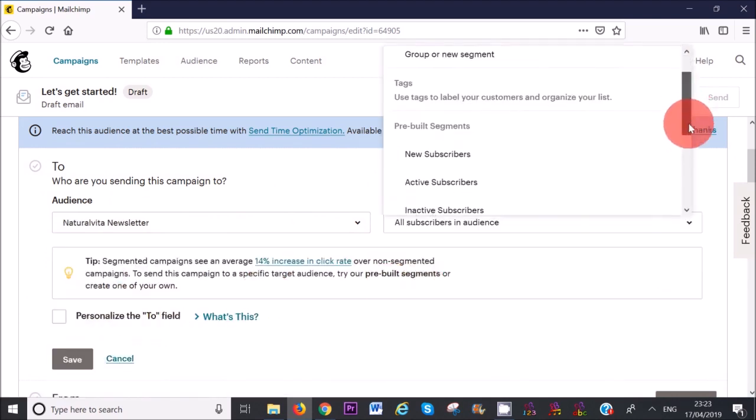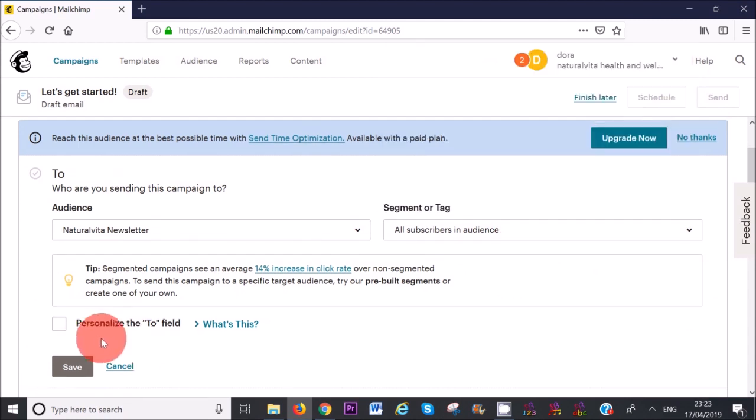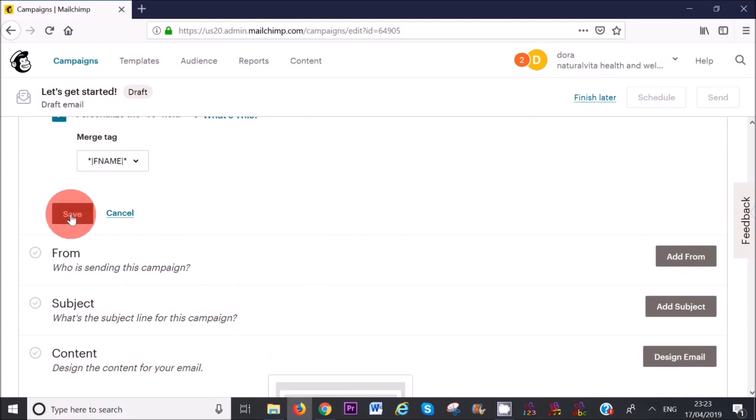So I can create new segments, or I can choose from the available segments, the pre-built segments that Mailchimp provides here, like new subscribers, active subscribers, inactive subscribers. So I can send emails to any of these segments if I want. And then I can also personalize the to fields, so I can add their personal name here. So if I click on that, the merge tag, I can choose first name, and then Mailchimp will automatically add their first name to the campaign. So that's quite useful. Let me just save this.